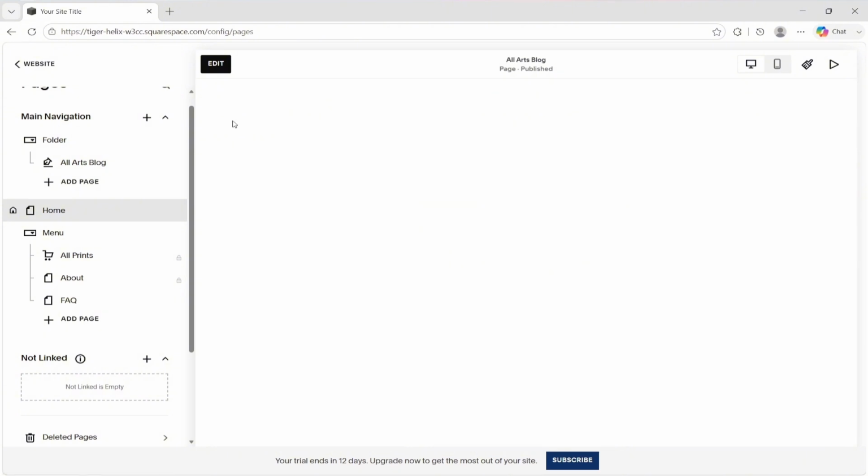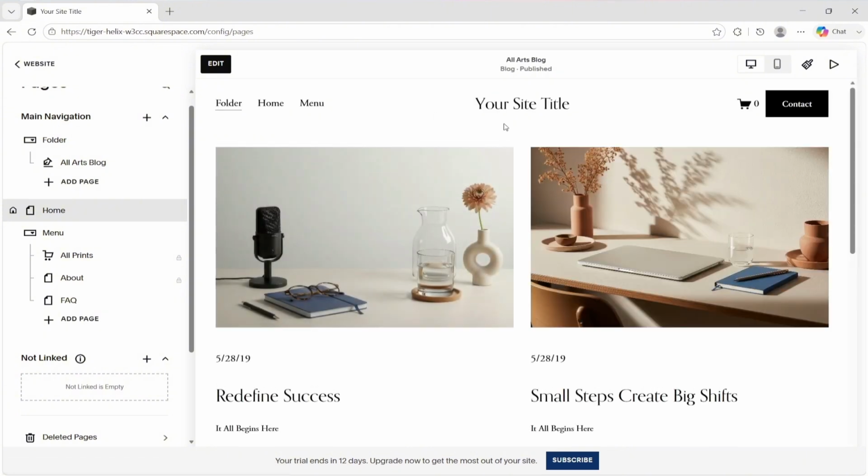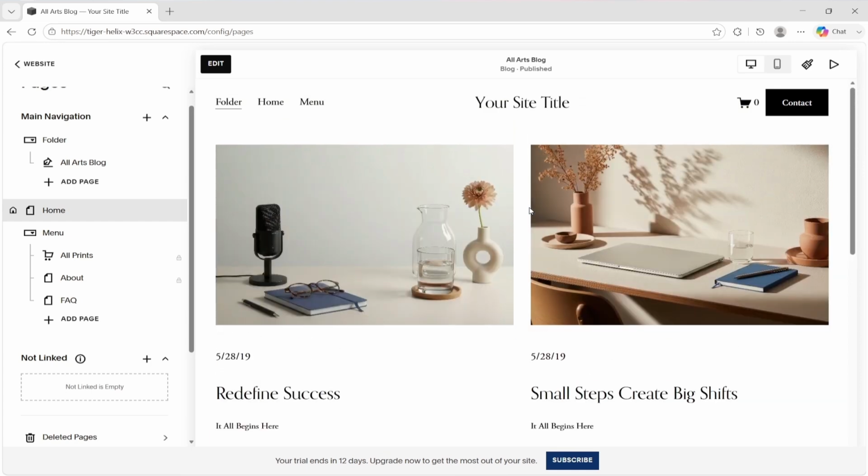And at the bottom, once we click on it, as you can see, it is also interactive. It will automatically take us to that page.